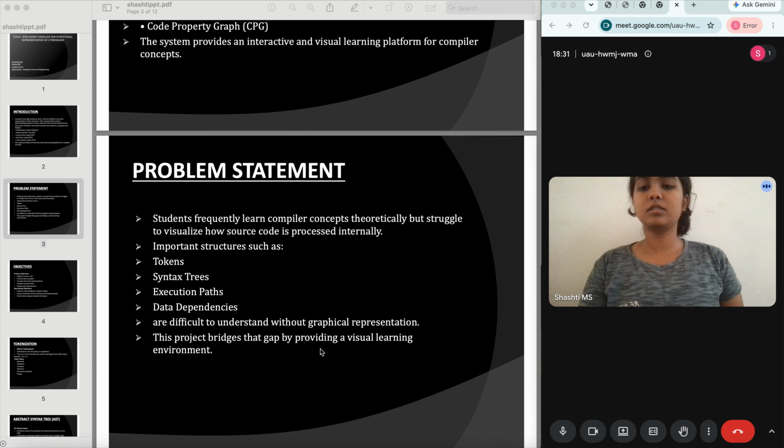The next one, problem statement. Students frequently learn compiler concepts theoretically but struggle to visualize how source code is processed internally. Important structures such as tokens, syntax trees, and execution paths can be understood through this concept.